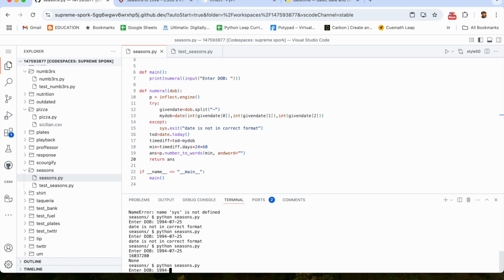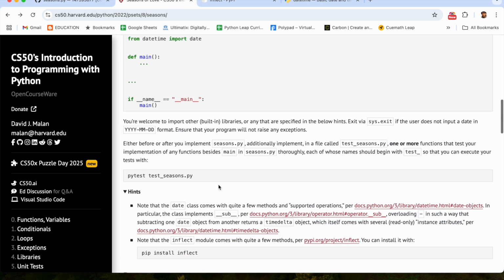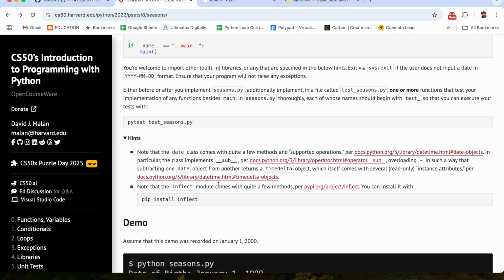So 1994 0725. So 16,37,280. Yeah, there is no "and" in this particular answer. Perfect. Now what am I going to do? I am going to now implement the test scenarios available for our program. Okay, so for the test scenarios, how am I going to implement this? We are going to just input the numerals so that it will be easy for us to understand.